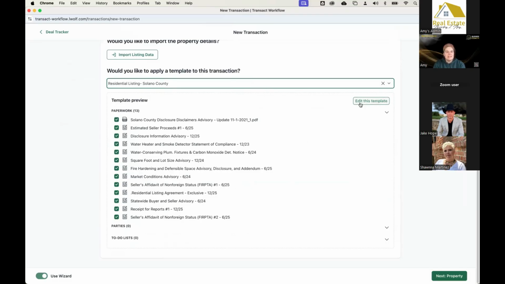You can edit the template from this. You can uncheck boxes if there's things you didn't want it to import in. Like maybe this listing wasn't in Solano County, but I don't have YOLO set up yet. So maybe I don't want that Solano County disclosure pulled over yet, right? I can uncheck it or I can recheck it. Okay, next.